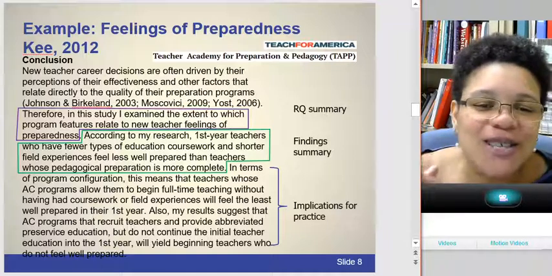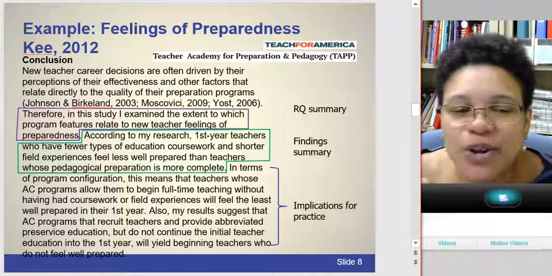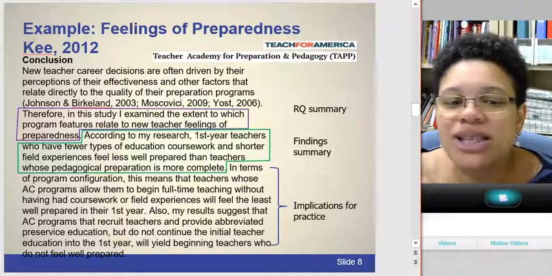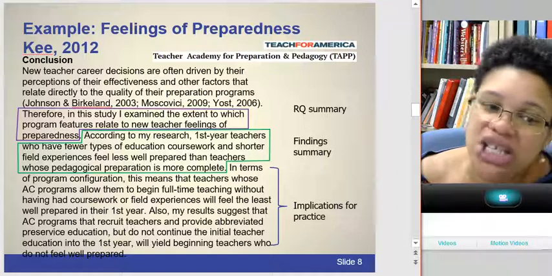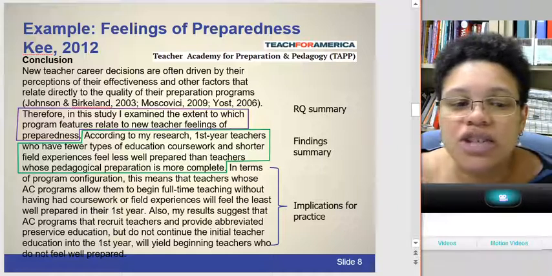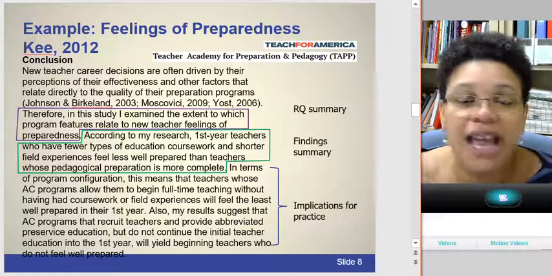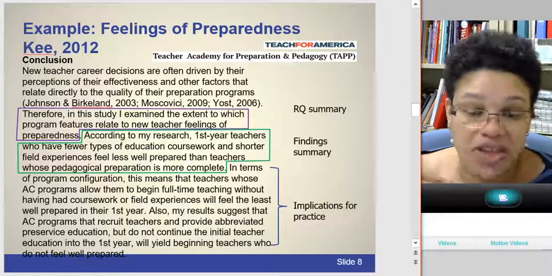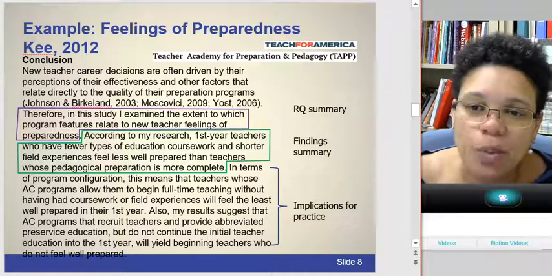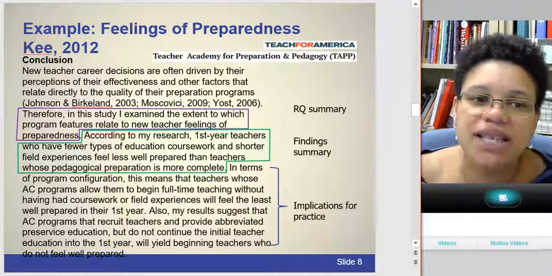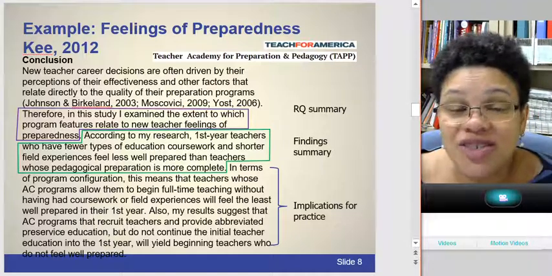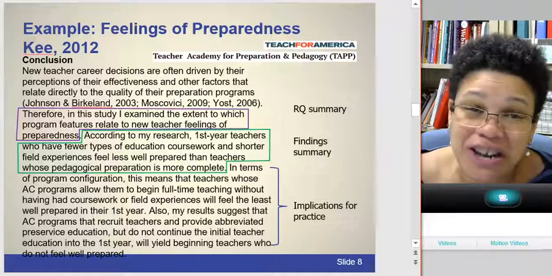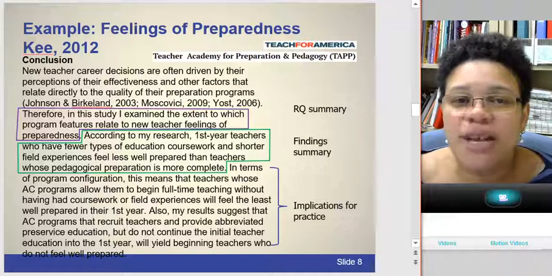And then also my results suggest that alternative certification programs that recruit teachers and provide abbreviated pre-service education, but do not continue the initial teacher education into the first year, will yield beginning teachers who do not feel well prepared. So if they had 6 weeks of training over the summer, that's better than nothing, but they still will not feel well prepared. And that may have consequences for their later career decisions. Do they decide, well, I didn't feel good about how I did. I didn't know what I was doing. I don't think I'm going to stick with teaching. You know what I mean?